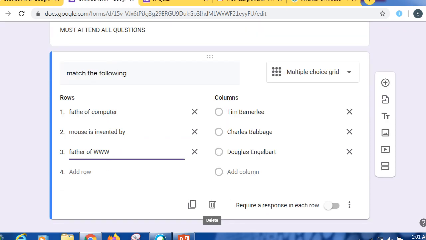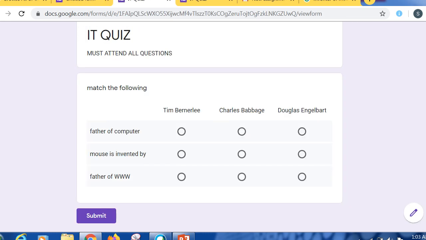And if you want to give match the following type questions, you can use multiple choice grid. And here you can add section A and section B, and I will show you a sample. See, this will be the pattern of match the following type questions. After completing, students can submit the button.